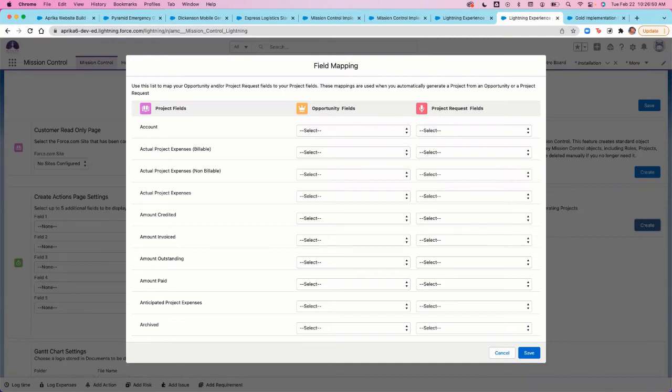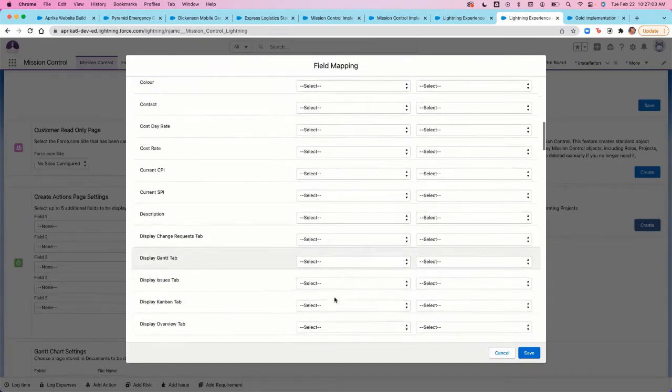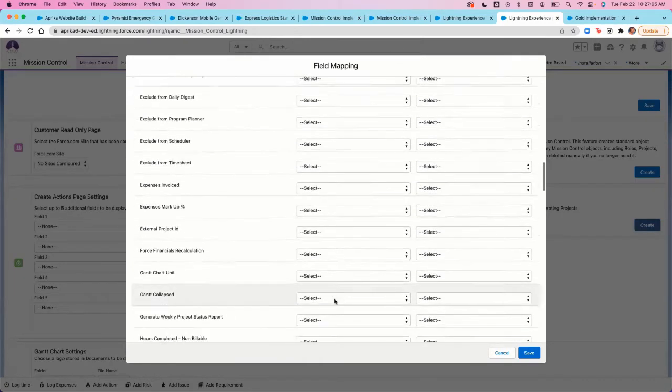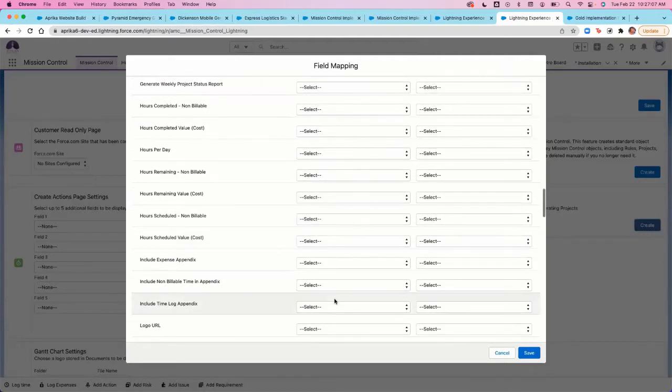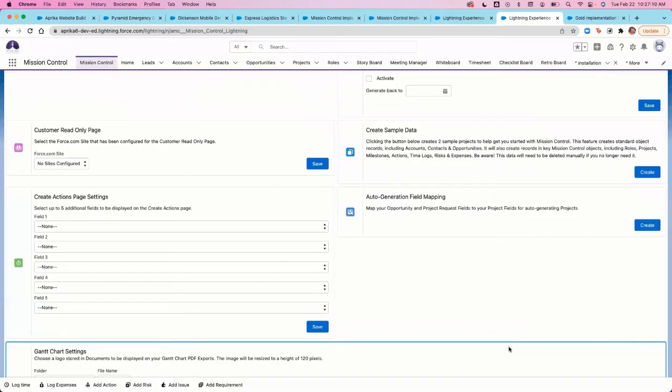The archive field will be marked false. Template field will be marked false. And the project will be generated with a status of planned. But if you wanted to further map your fields from the opportunity, you can do that as well. Okay.